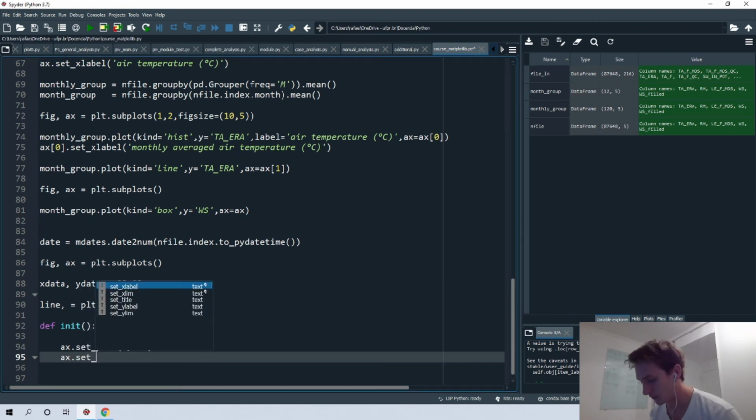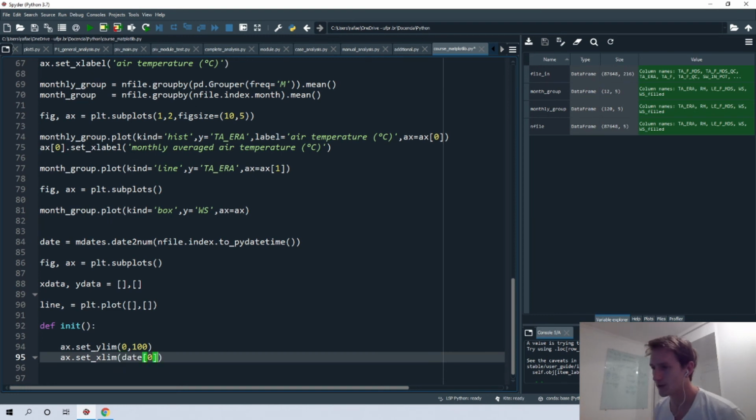And then we can also define the limit of the x-axis, set_xlim. We can start from the first value, the first date that you have information from. I do not take the whole array because it's too large, so I just define the first 1000 values. Okay.